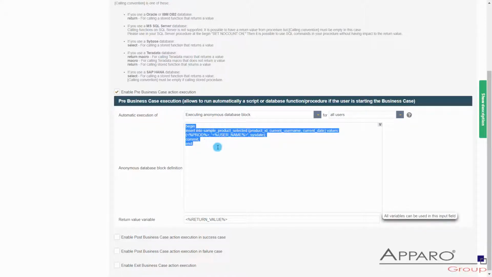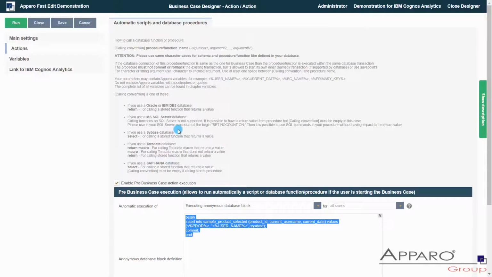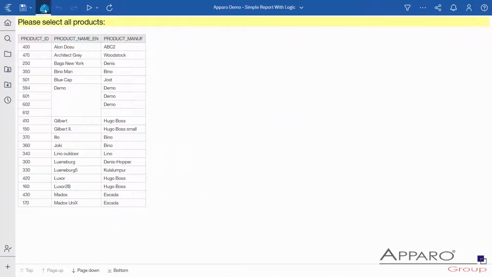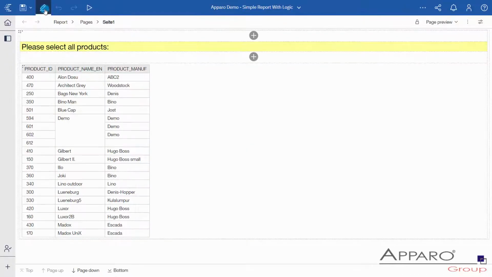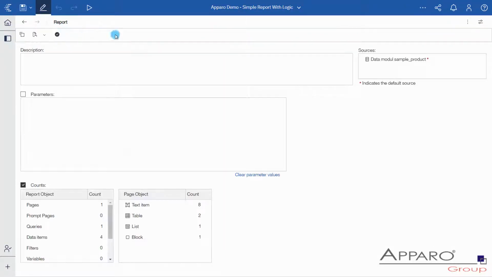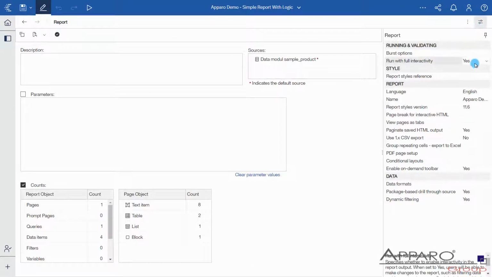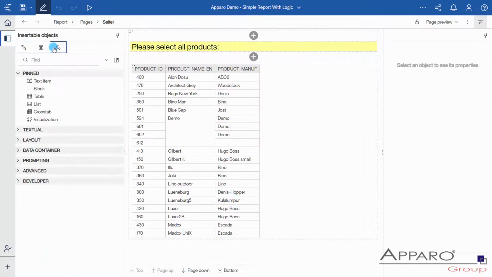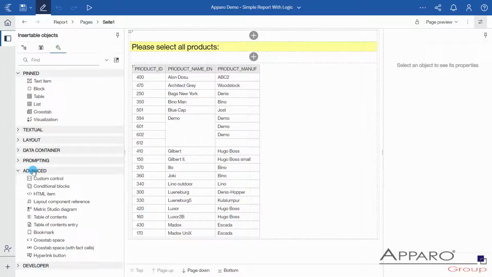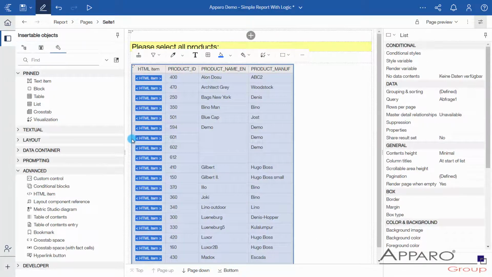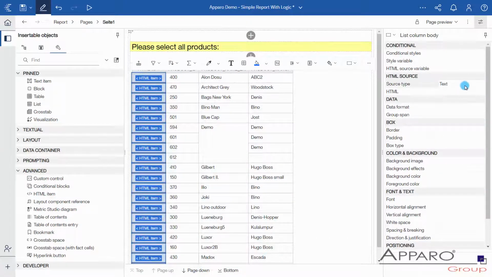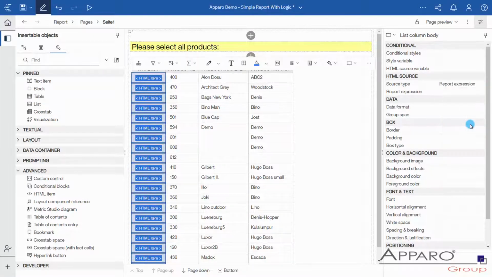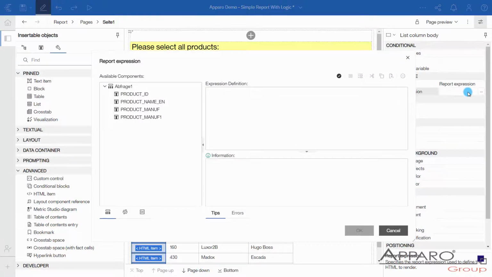We close this business case. The close button is also saving it, and switch back to the report. Enter the report editing mode, and make sure that the report is running in full interactive mode. Then add an HTML item to the list, from the toolbox under Advanced. Select the HTML item, and change the source type from text to report expression. Then open the expression editor with a double click.